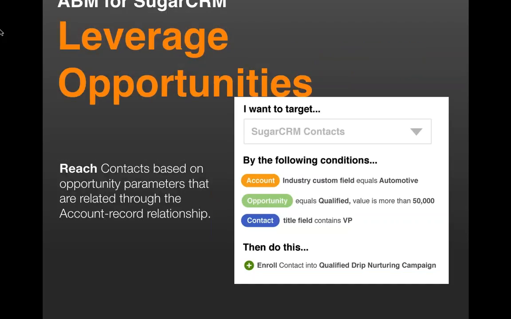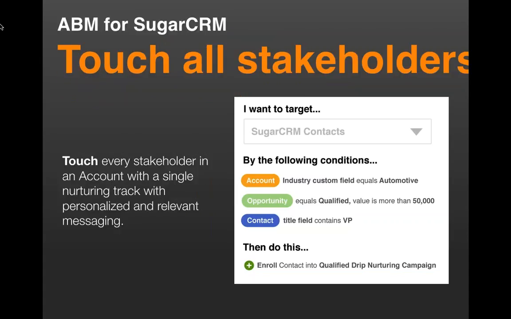In addition, I would like to only interact with those contacts that have a SugarCRM opportunity currently open in the qualified sales stage for a value over $50,000. Not only am I leveraging the native SugarCRM account to contact relationship, but I am now tying in opportunity value as an additional indicator. And finally, I want to ensure I am speaking to the correct key influencer by filtering by those with a title of VP of Sales or VP. Remember this point as we progress through the slide deck, as this will come into play later on.